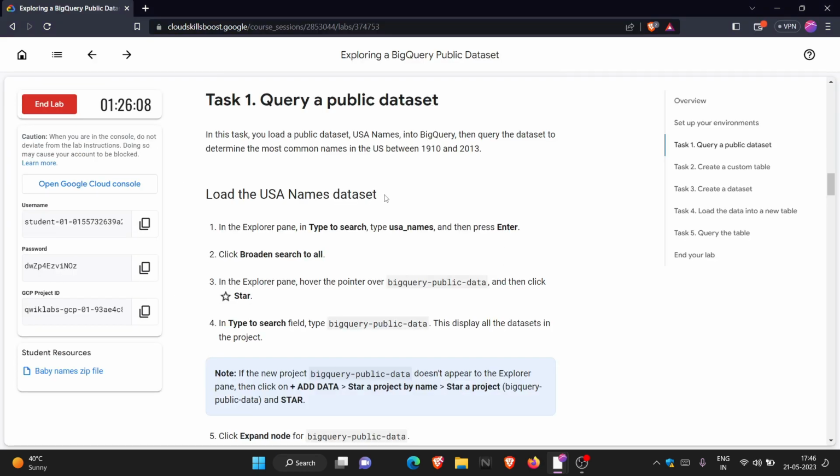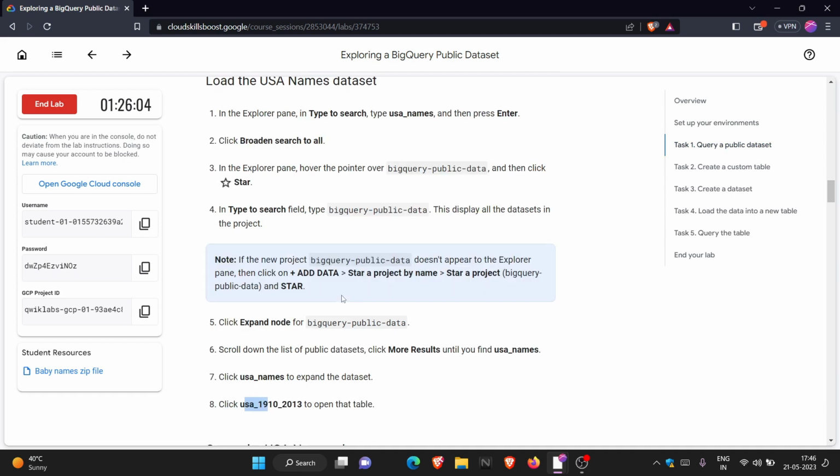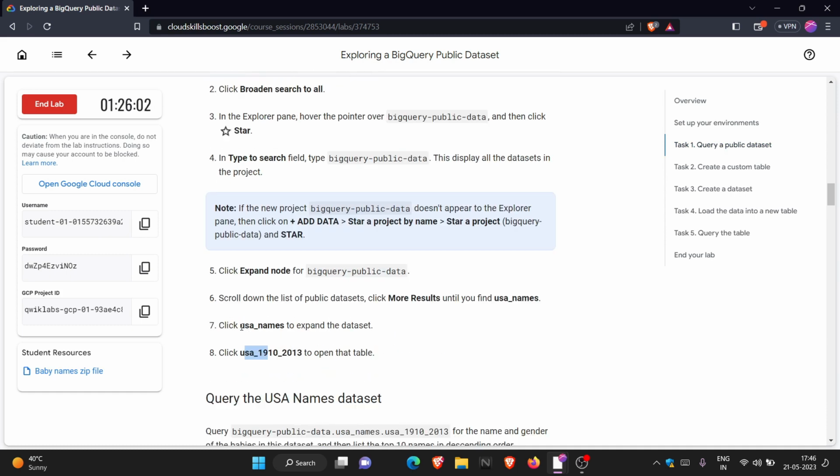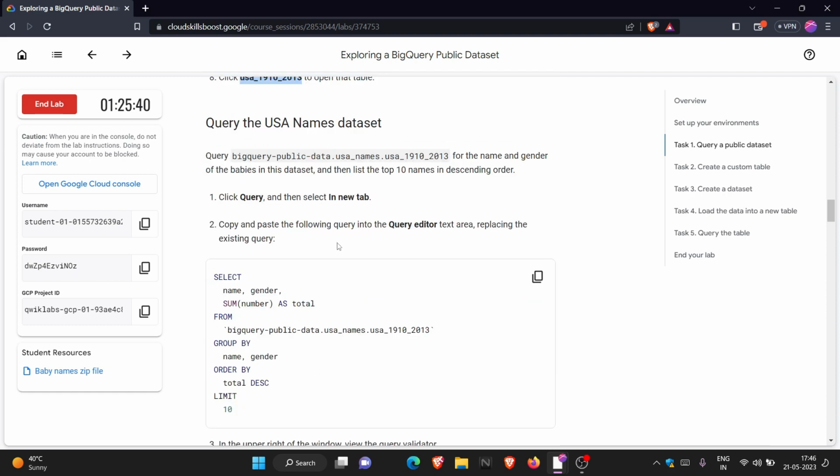What is the first step of this lab? In this lab, we need to find this table. Our table name is USA names. In this public dataset, we need to find the USA names dataset. In this database, we have a USA 1910-2013 table. In this table, we need to write this query. You can see this query here.